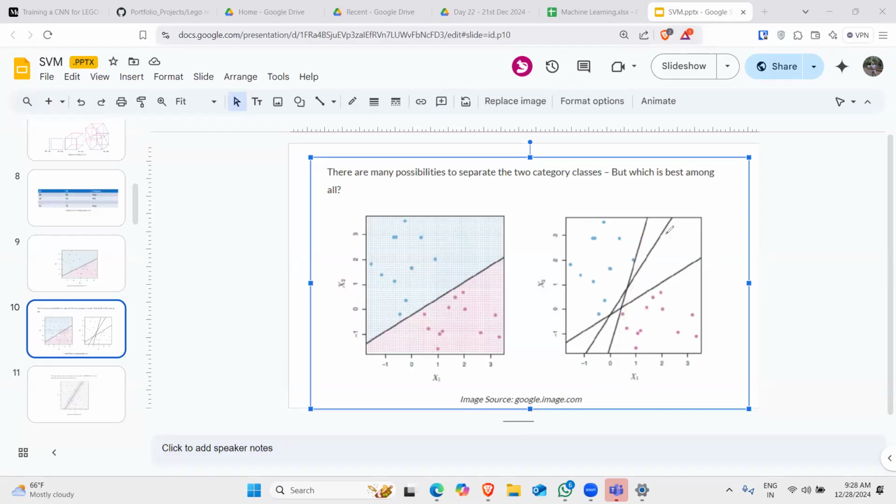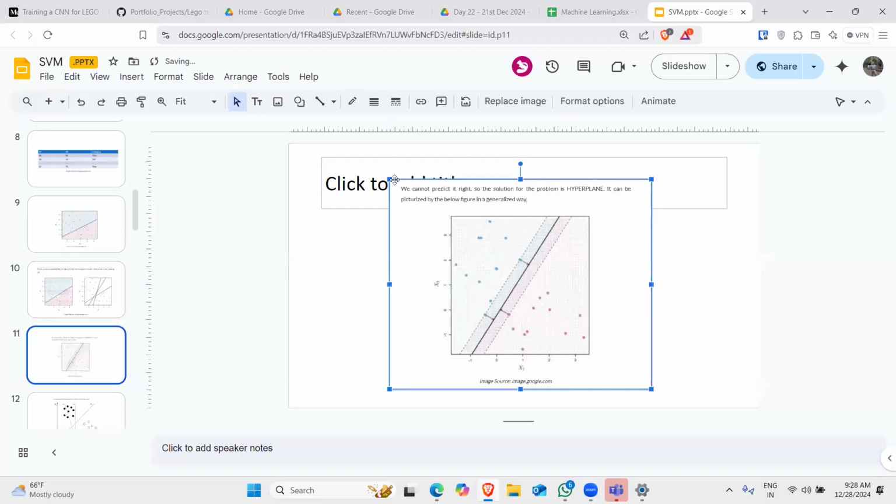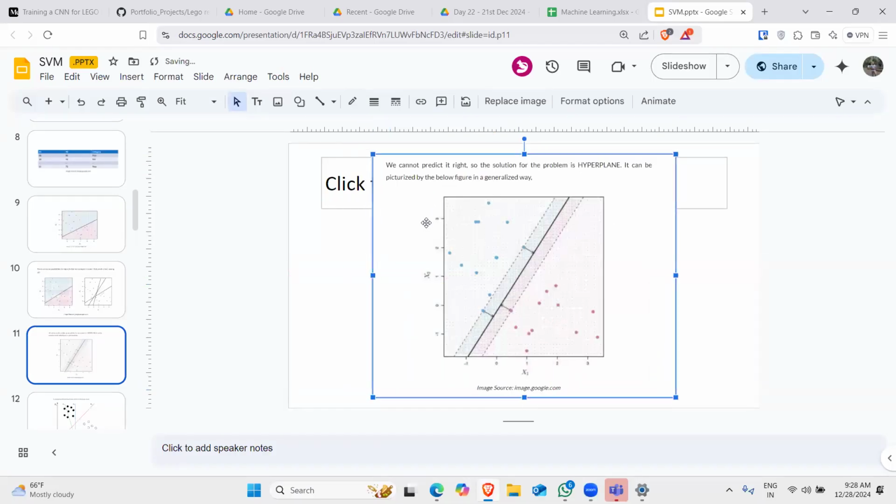On the other hand, if I just take this, it is good, right? And if I take this, it is also fine, right? So which one should we take? In order to understand that, we should remember this rule that we cannot predict the best possible hyperplane. So the solution for the problem is the hyperplane, right? It can be picturized by the below figure in a generalized way.